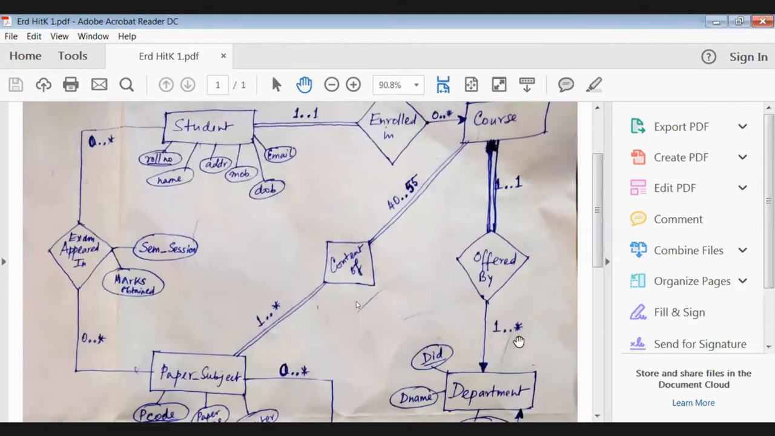And from the department side, a department will have at least one course and can have multiple courses. How multiple courses? Like EC has multiple courses. EC has MTech, EC has BTech. Again, MTech is divided into two types. IT also has multiple courses: BTech in IT and BTech in CSBS. So a department can be associated with multiple courses, and at least one course.